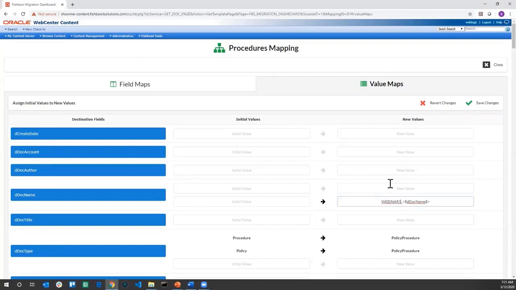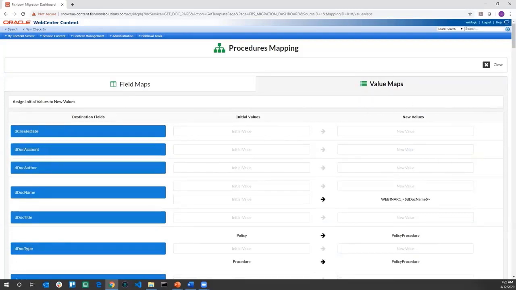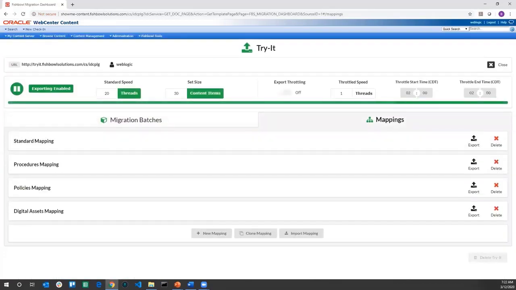So I'll give it a webinar 1, and you'll notice that it'll be underscore and then DDoC name with IDOC script. So this will take the existing DDoC name and add the prefix to it. This is very handy for lots of reasons, and you can use a lot of different IDOC script to even create if-then logic to get the mappings you want on the new system. So I'm going to go ahead and save that and close out of our mapping.